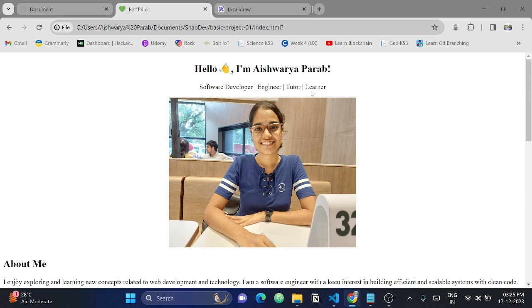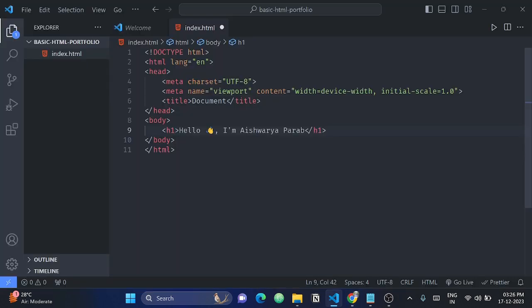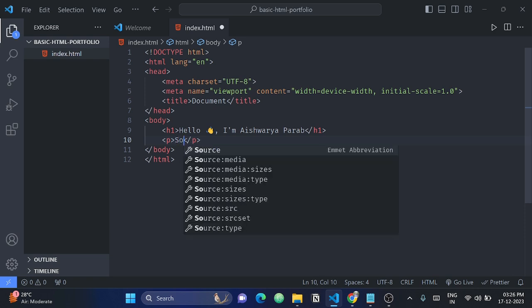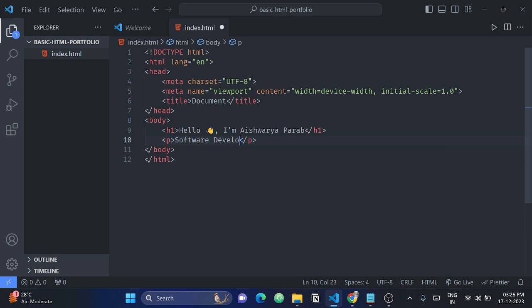So for plain texts, we have something called paragraph tags. Okay. So inside our VS Code, I will use a paragraph tag which is depicted by the P symbol, and then I will just say software developer, engineer, tutor, and learner. Okay, so this is a paragraph tag, plain simple paragraph tag, which is used for plain simple text. Okay, it is that simple.